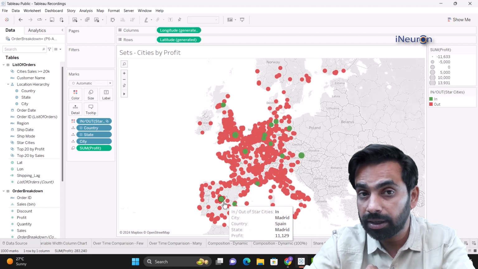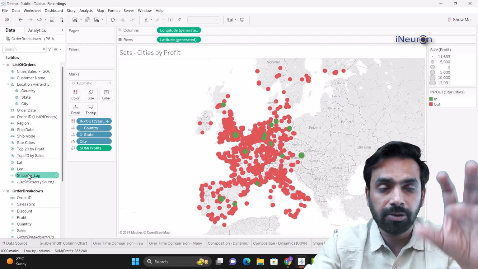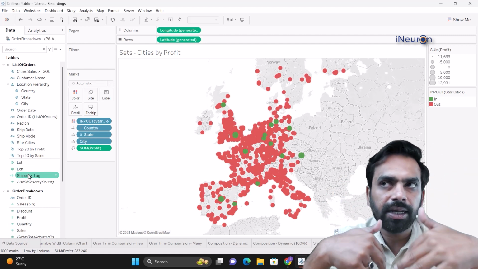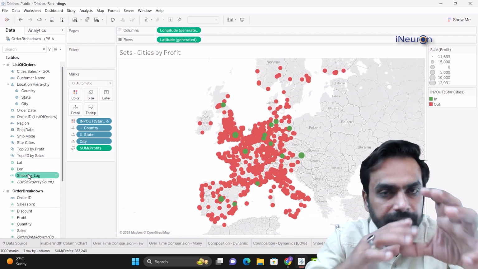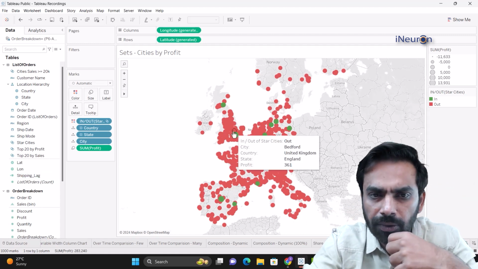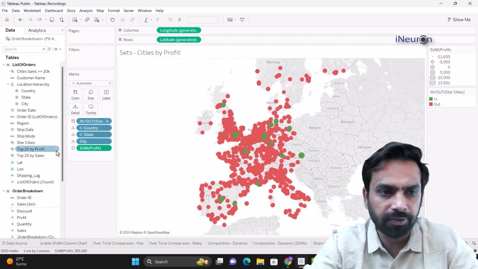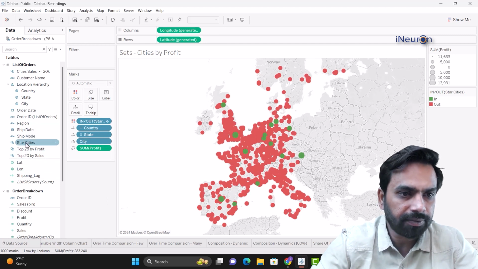I'm so sorry, they're not necessarily top 20 because I don't know how much will be intersection. Because top 20 and top 20, the intersection portion might have 10 cities, might have 5 cities, might have no cities at all, or might have all the 20 cities. It might be the case. So I can just count it out over here. Or if I want to count it out, there's a better way of doing it. I take this star cities. Where is it? Here it is.